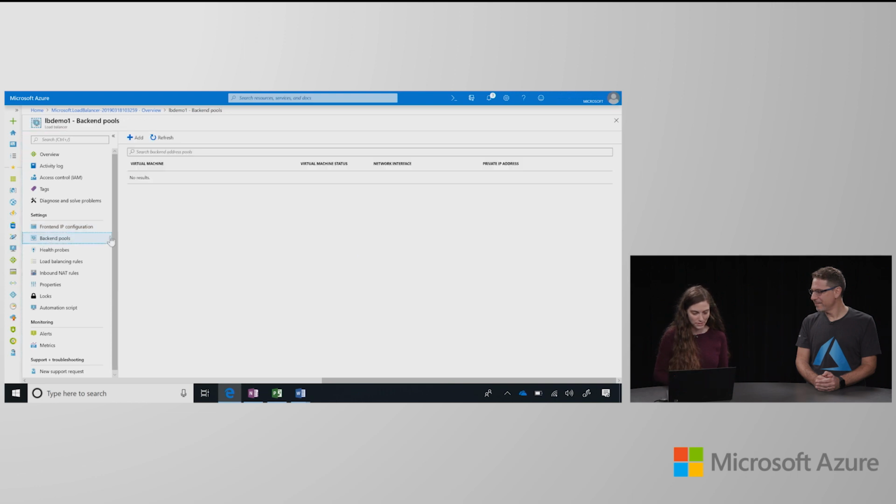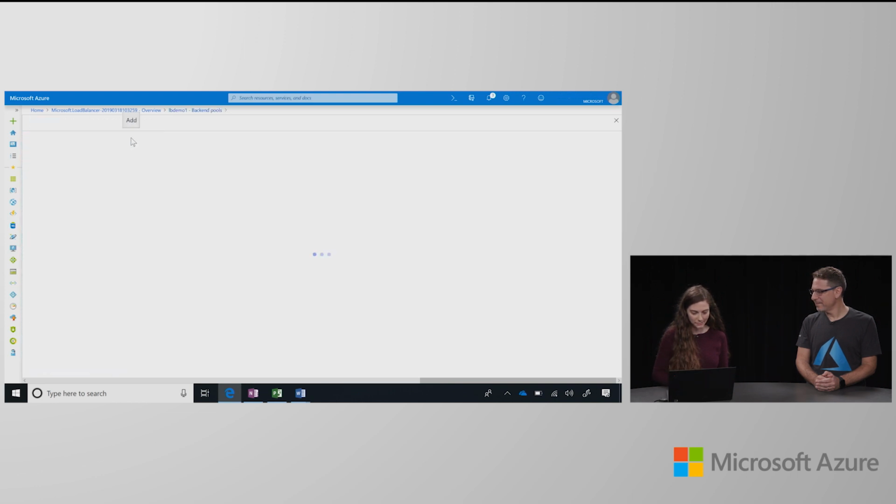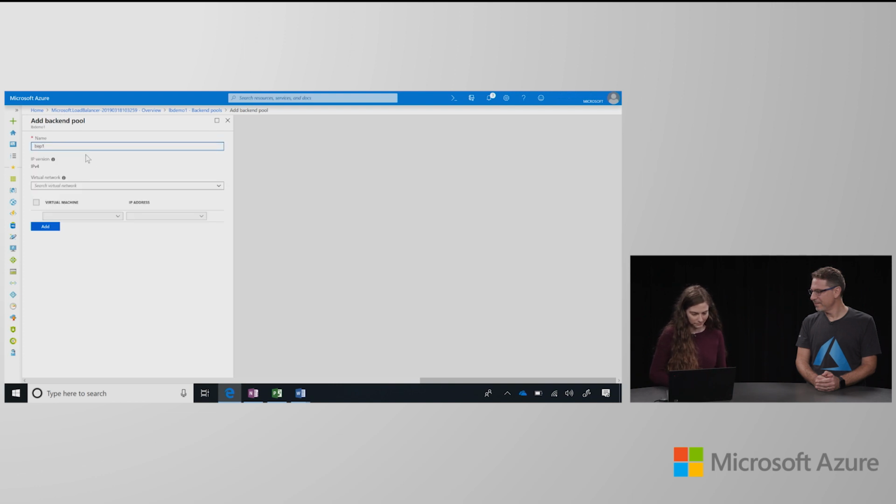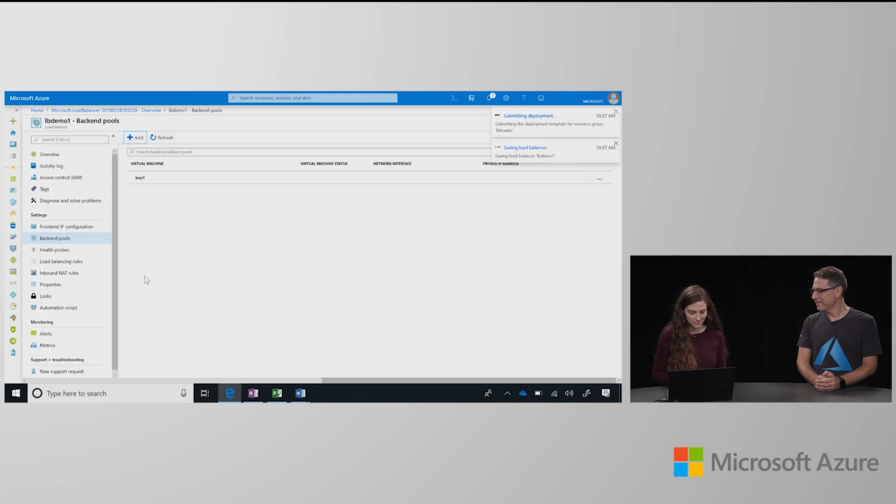I'm going to go to backend pools and click Add, and just give this backend pool a name. Then I'm going to select the virtual network that my VMs are in, and then pick each one of the virtual machines and specify its IP configuration. I want to load balance between these two virtual machines, and I'm going to go ahead and click Add to create the backend pool.